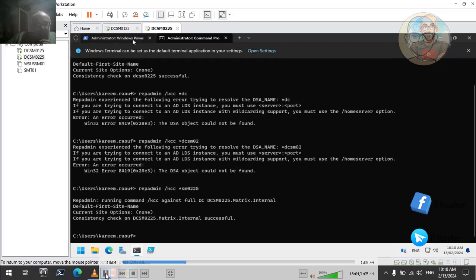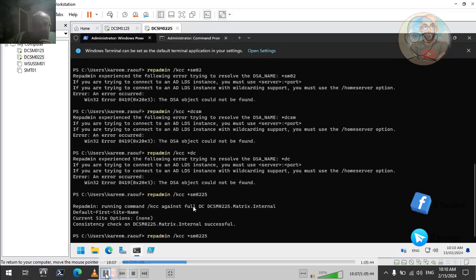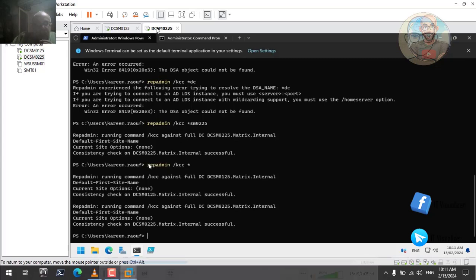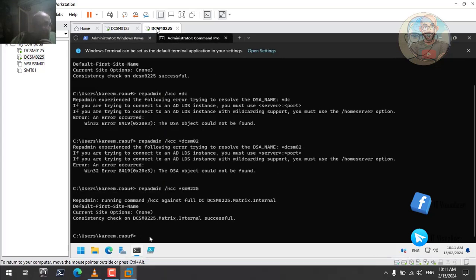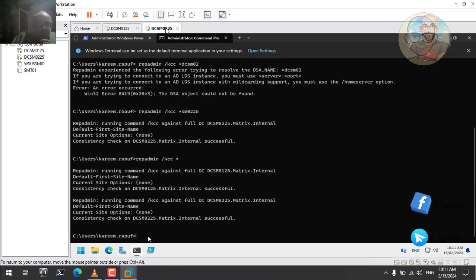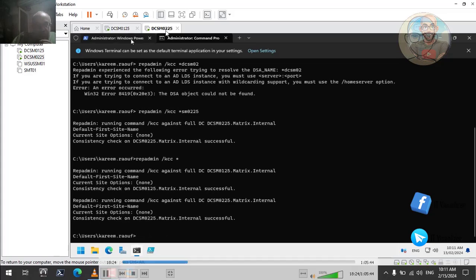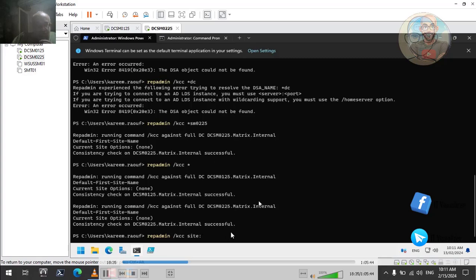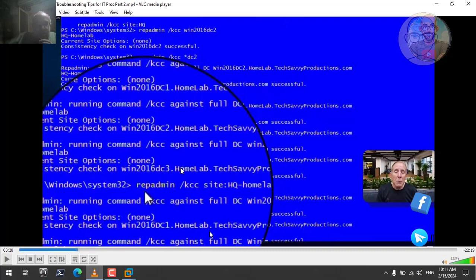Then we can run it on the site as a whole. We can tell it kcc star to run it on all of the servers, or we can type the site name. We can see here, this is star, it is done on the primary domain controller and the additional domain controller, and I am running it from my additional domain controller. This should be done by a domain admin account, by the way. Now we'll put the site, and our site is called Default-First-Site. KCC will run on all of the domain controllers within the site.